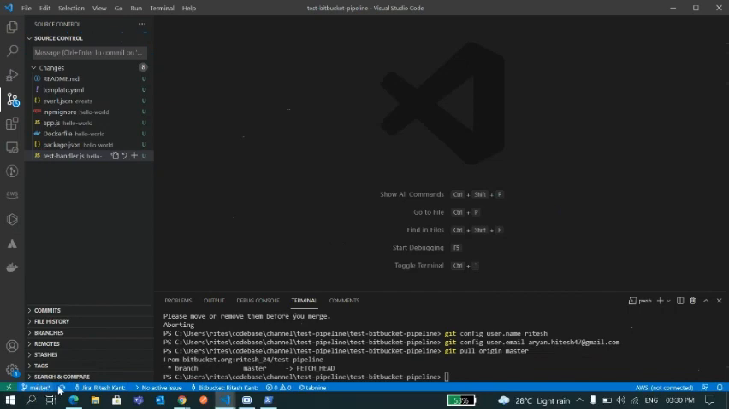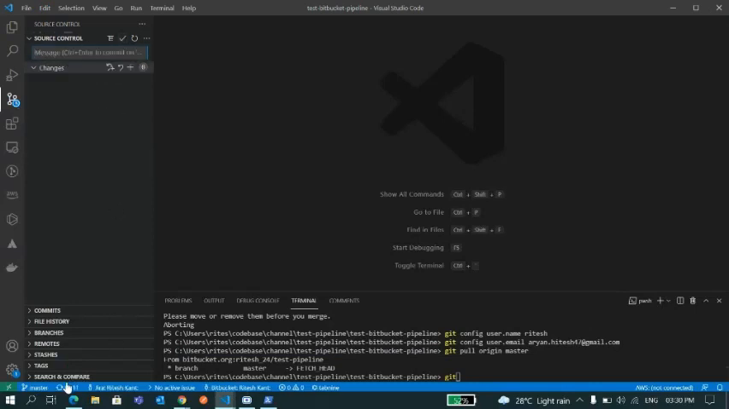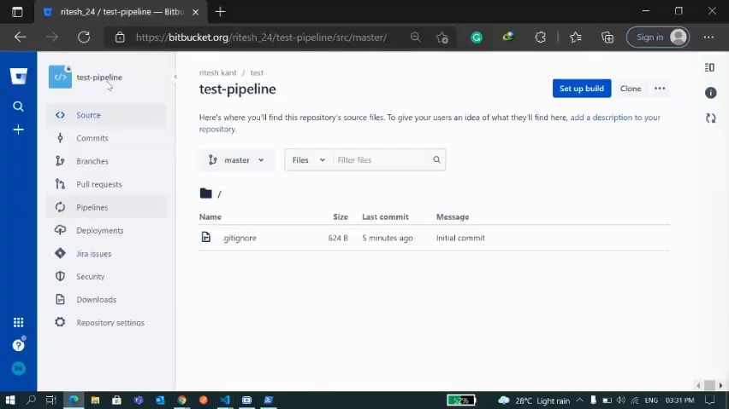Let it complete. It may ask you for your password. Go ahead with your password. I've already configured it, so it didn't ask me the password. Sorry, I didn't commit it. So commit all the files. Now I'll push it. If you refresh here, you'll see your code.